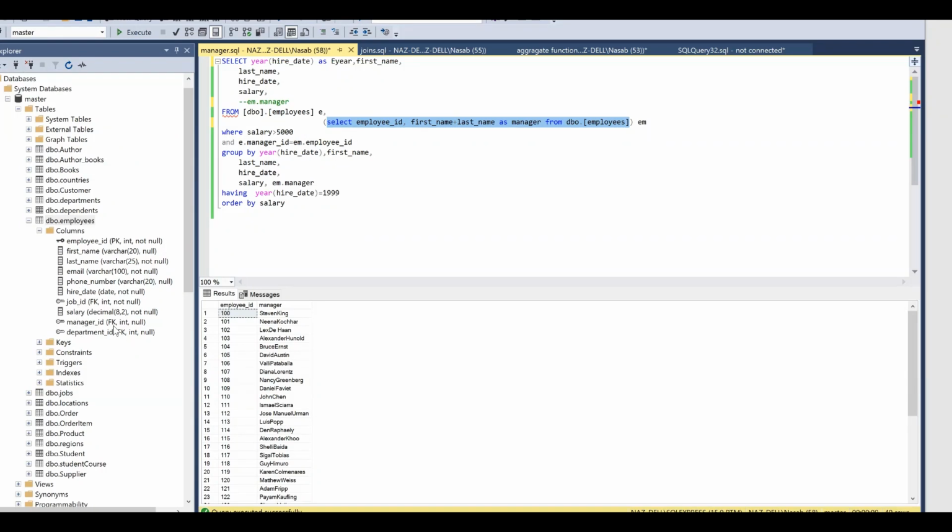manager ID in the employee, and in the display, what I'm saying is employee ID, first name plus last name. First name plus last name is concatenating. You can do it this way, so it's separated, and then last name as manager. You can use it as manager, and then from employee, the same table.